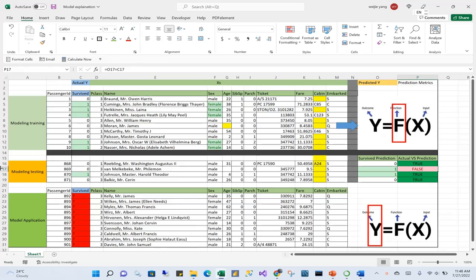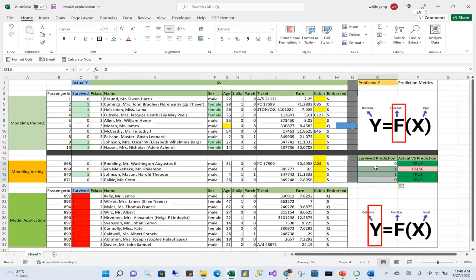Secondly, we use the model with the test data, right, which has the information on survival or not, to generate the predicted Y. Then I compare the predicted Y with the actual Y to say if my prediction is right or wrong. So this test data, model testing, is used to see the model performance.